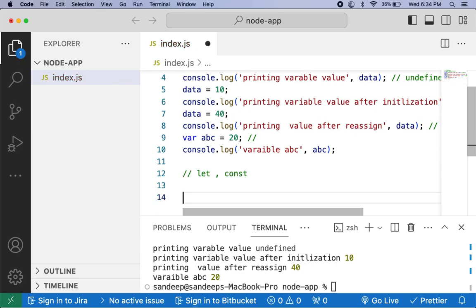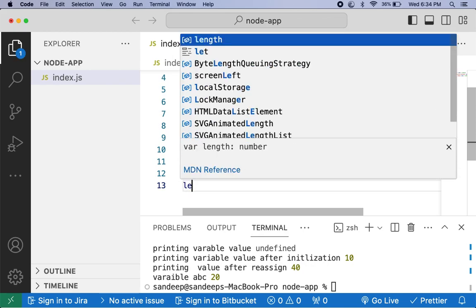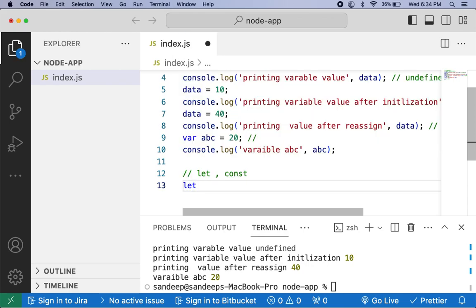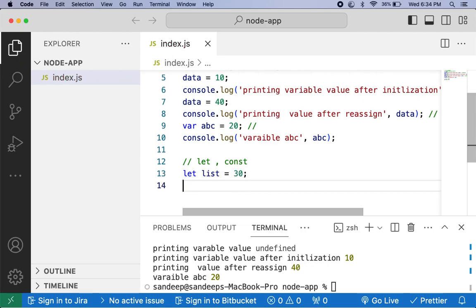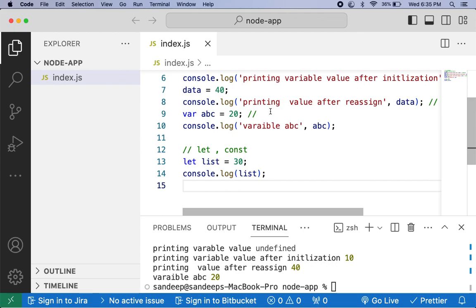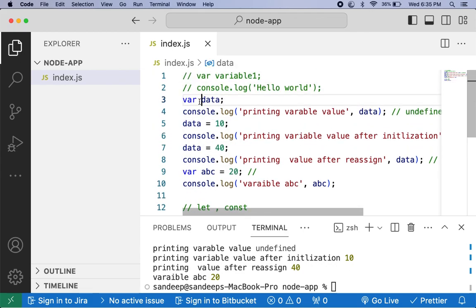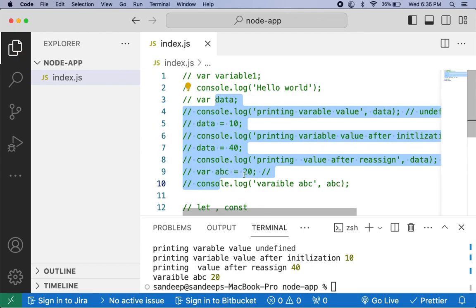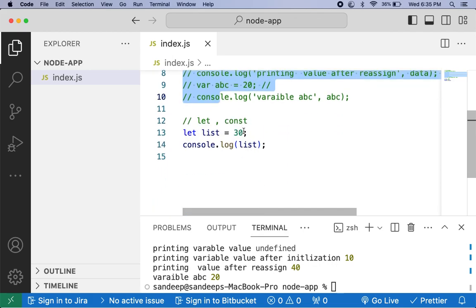Till now we have seen only the var keyword, so now let's create one with the let keyword, let list equals 30. This is also a variable, console.log list, right? So let's comment out all of this at the top, from top to bottom, so that it won't get executed and only these two lines will be executed.